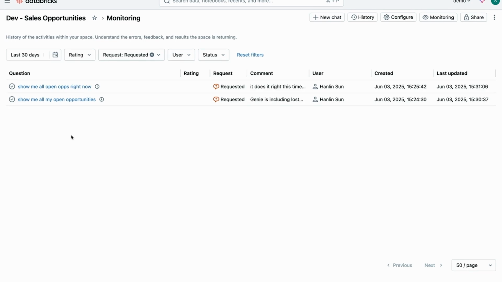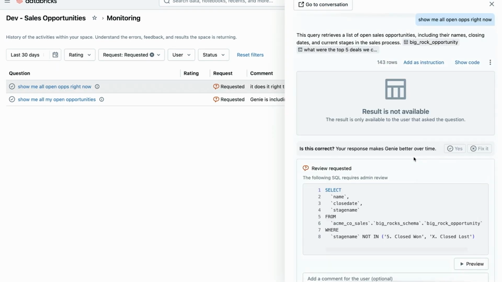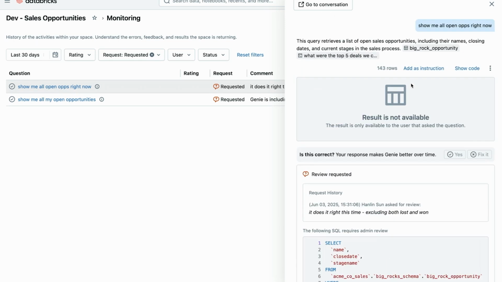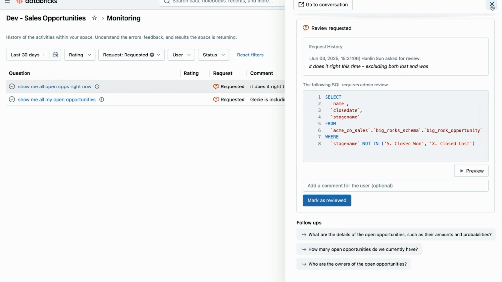One is to show me all open ops right now, and the other one is show me all open opportunities. Both of these sound like the same question, so let me go ahead and take a look. I'm going to take a look at the code, and for this first one, the filter shows that an open opportunity is one that's not closed. Whether it's won or lost doesn't really matter, it's an open opportunity. This one looks correct to me.